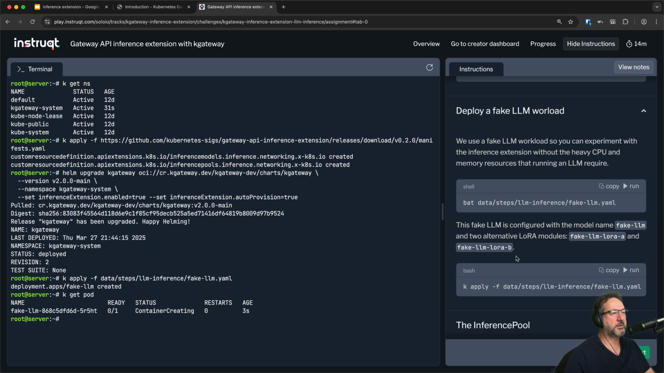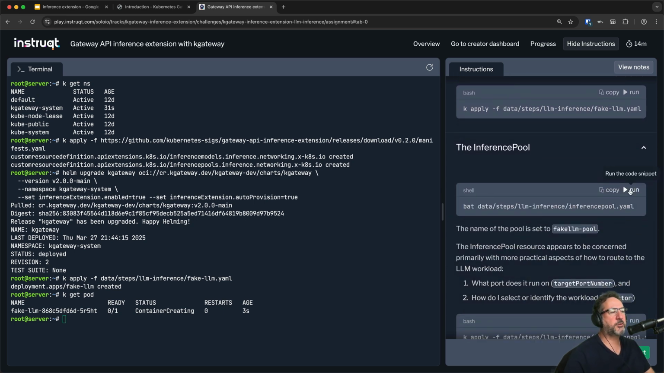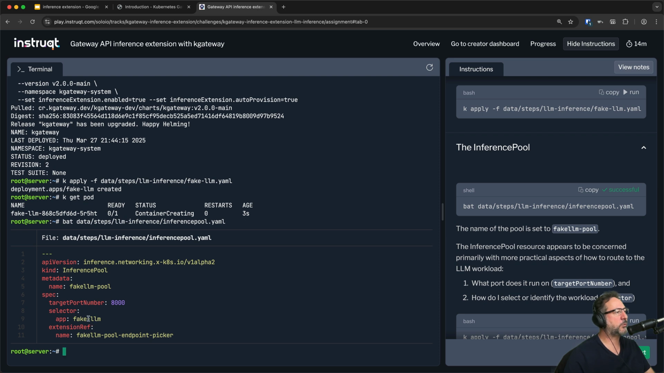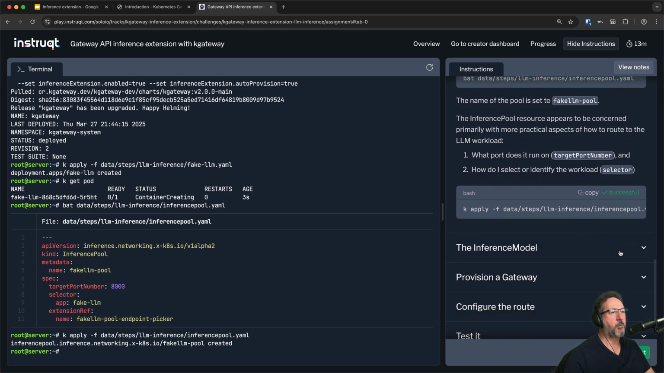So there it is coming up. And so we've looked at the inference pool that selects this particular workload, the selector app fake LLM. If we were to look at the fake LLM.yaml, you'll see the selector would match the label. And so we're going to select that workload. And that inference pool is named fake LLM pool. So we're going to apply the inference pool.